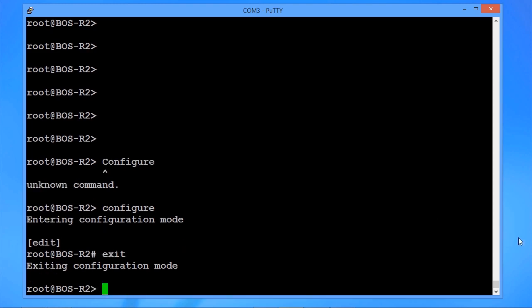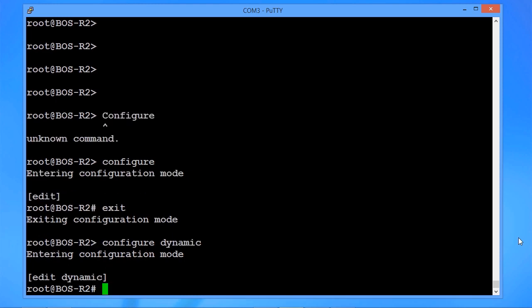Now, if I want to go into the dynamic database, what I'm going to do is use the configure command with the word dynamic. And you'll notice that my prompt has changed a little bit. You can see here that it does show that we are in edit mode, but of the dynamic database.